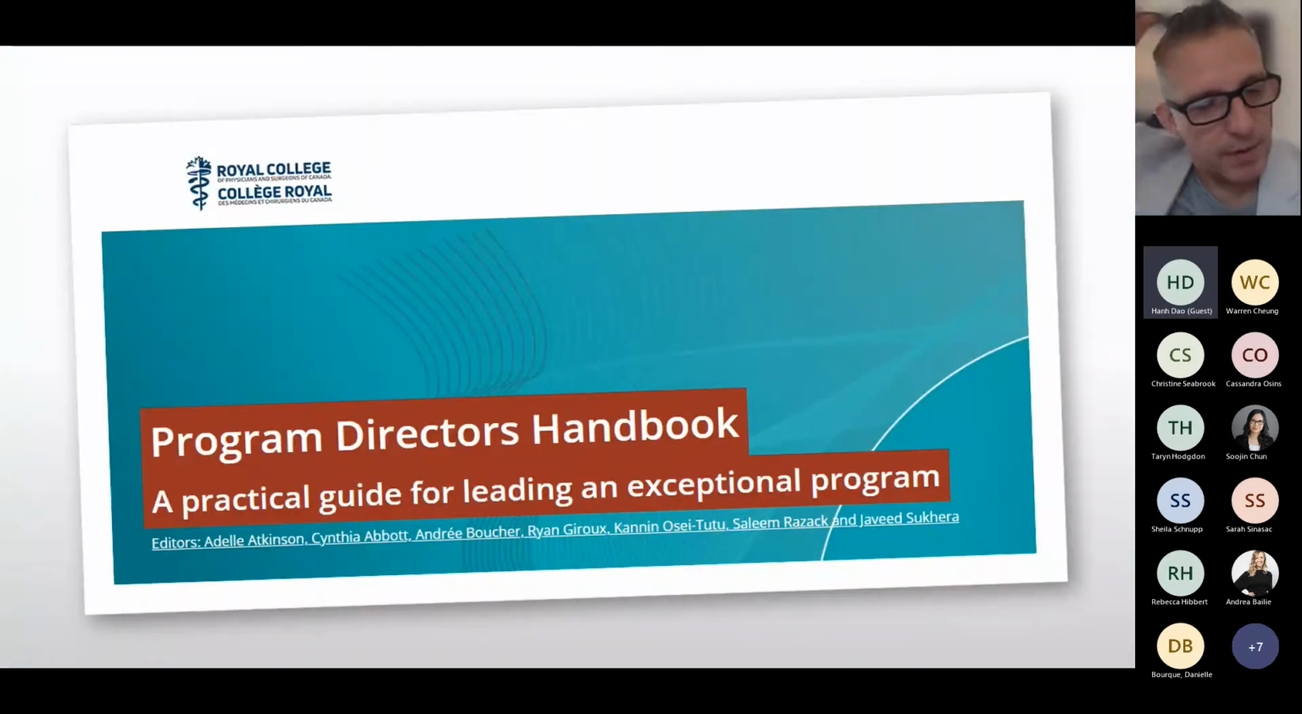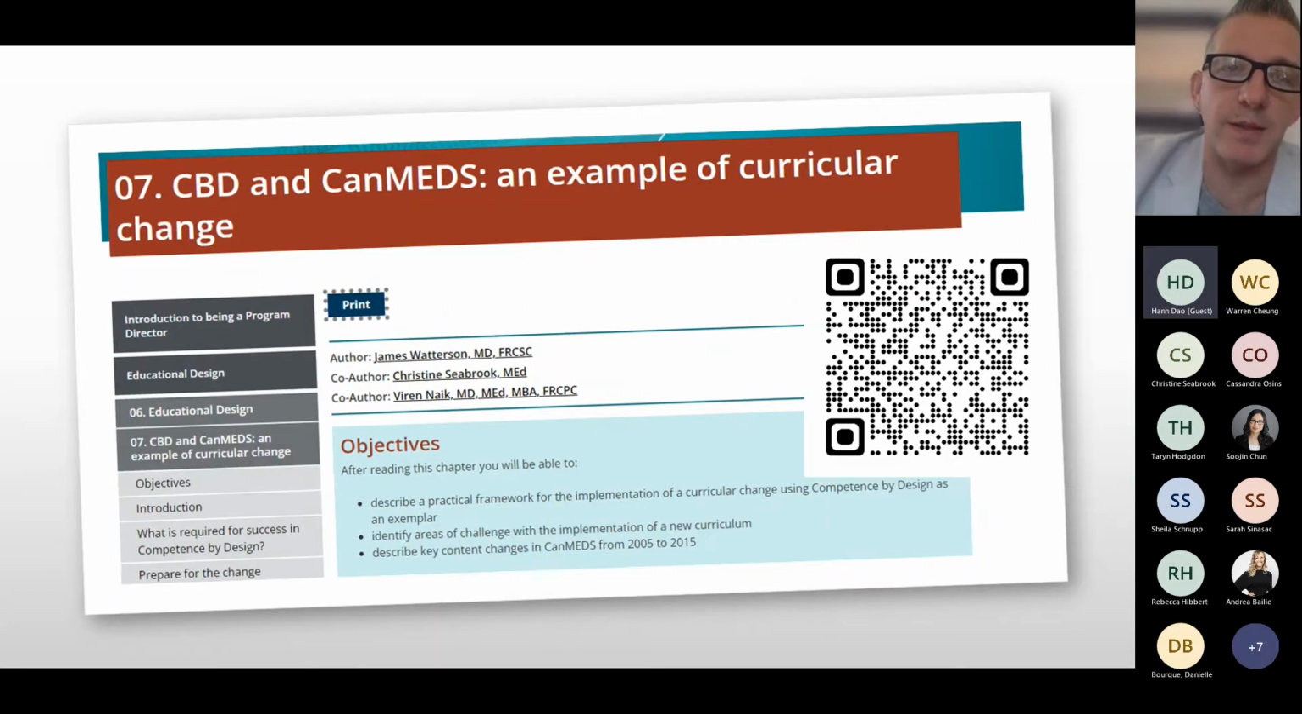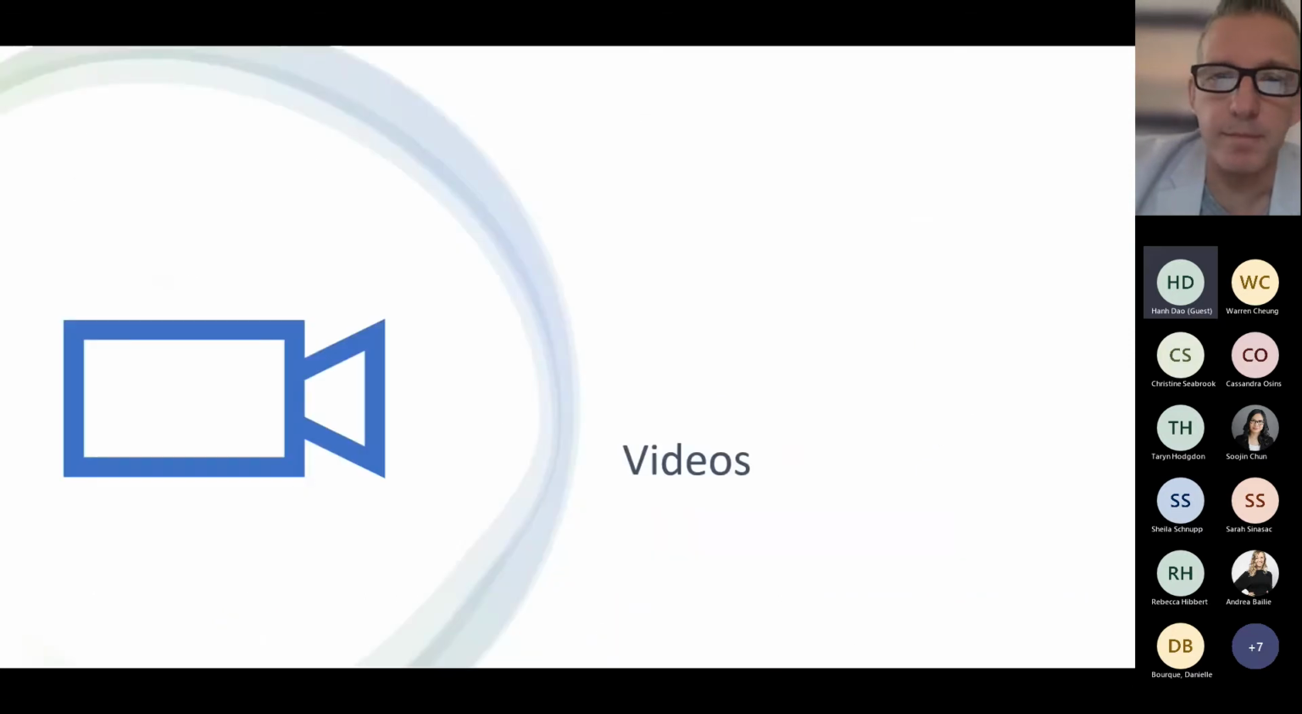Some of the resources that are out there, again, for the new program directors, the Program Directors Handbook is a great resource. I would certainly encourage you to read through it. Christine, myself, and Dr. Nake put a couple of chapters there for the new program directors, as well as CBD and CanMeds, some of the practical aspects of change. And then we developed a CBD manual, Christine and myself, that's out there on Apple iBooks. People are certainly encouraged to have a look at it if you feel it might be helpful to you.